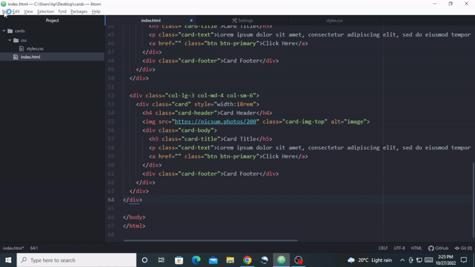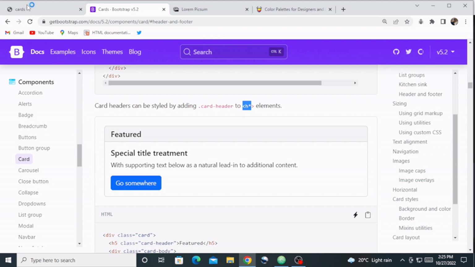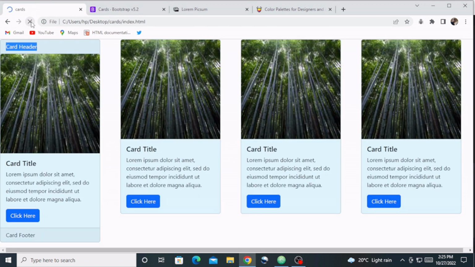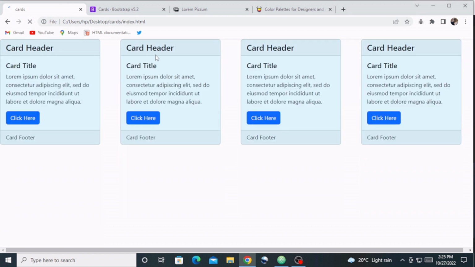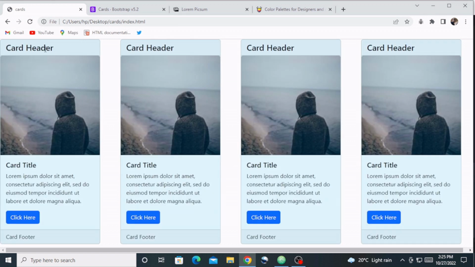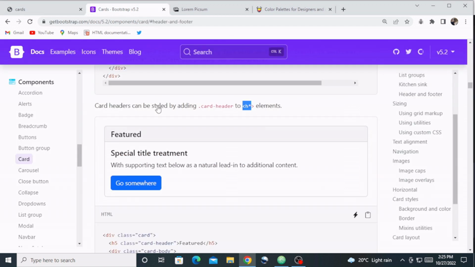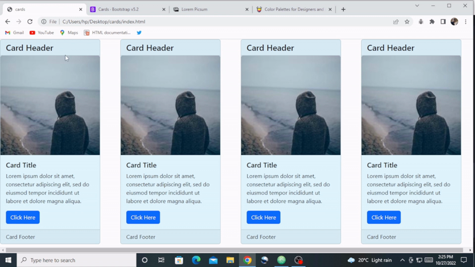like so. Now let me save my work, and let's go back to the browser and refresh to see if we've managed to style our headers. Now, as you can see, the headers are a bit larger than they were before, and this is because we styled them as per the documentation. Here, as it said, the card headers can be styled by adding the card header class to a level heading element. So this is what we did, and this is why the card headers are a bit larger.